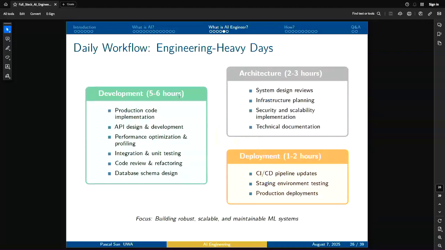And then the daily routine for the engineer team. Most of the days we actually spend on production code implementation and code reviewing. We spend less time on data schema design, unless you have new data coming and you need to do a database migration. Performance profiling and validation only happens when you really have a performance bottleneck. It will come to you and you try to fix that.